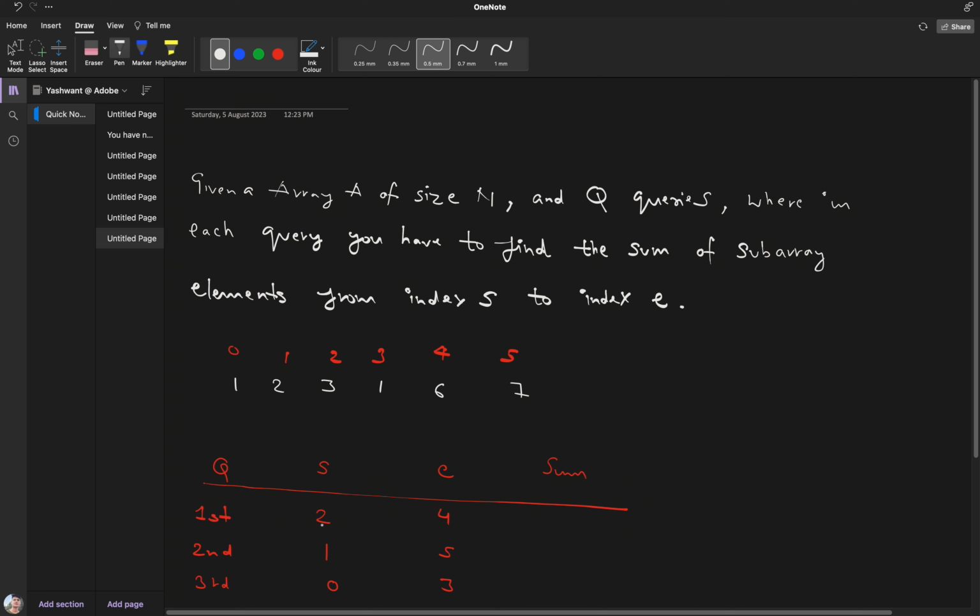The sum between index 2 to 4 is 3 plus 1 plus 6, and this is 11. Then the sum between index 1 to 5, and the sum between index 0 to 3. So we have to calculate this sum.